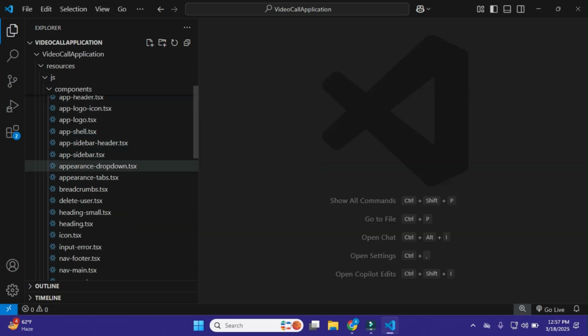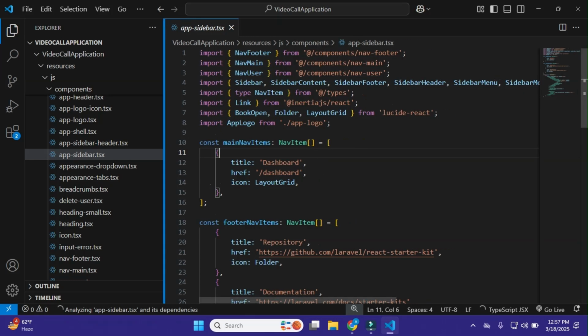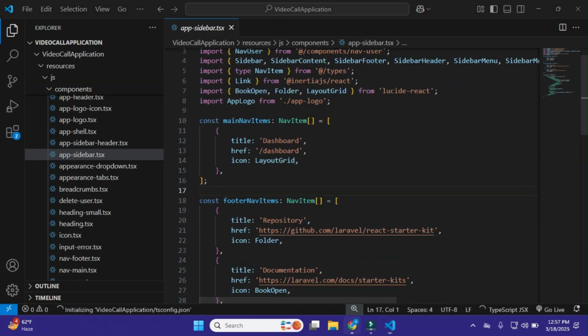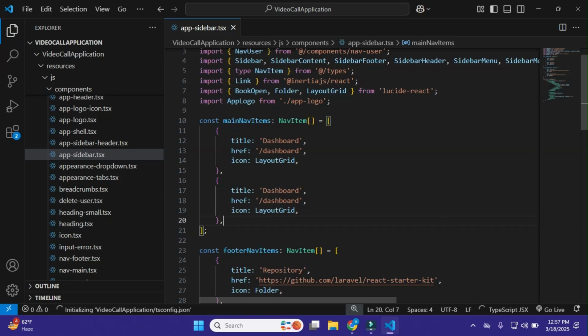Just go to components, and in the components we have app sidebar.txt. Within it I'll simply make the nav item. For this, just copy it and paste it here, and this time change this nav item to video call, and here I'll add video call.